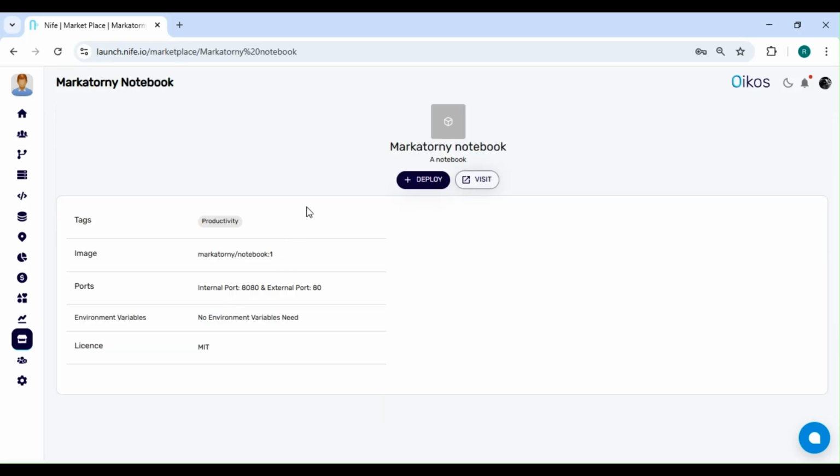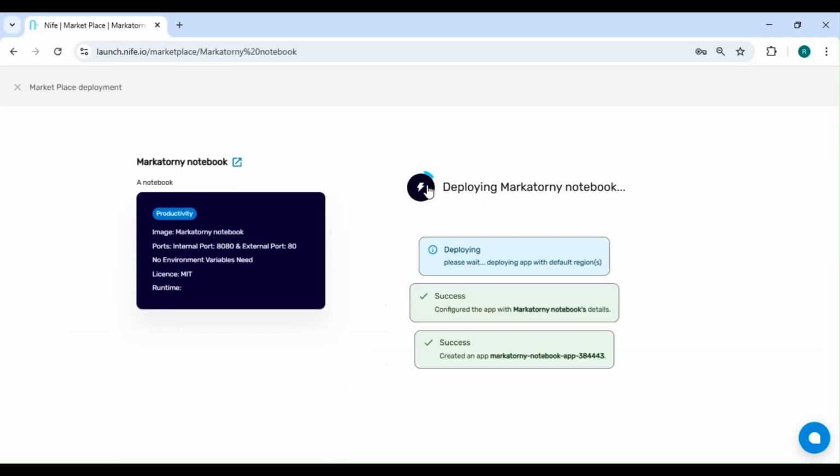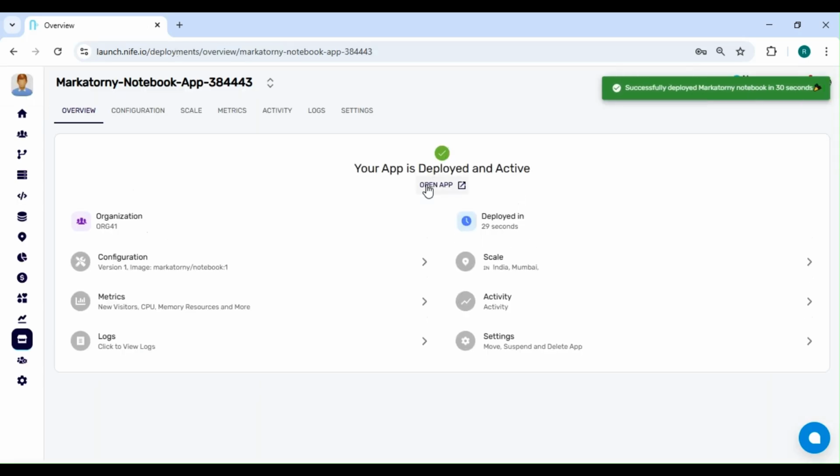Here, click on Deploy. Deploying this application will usually take less than 30 seconds, so sit back and relax while your app is being set up. The deployment was successful. Now, let's click on Open App to access.